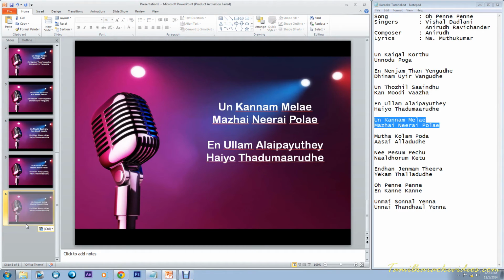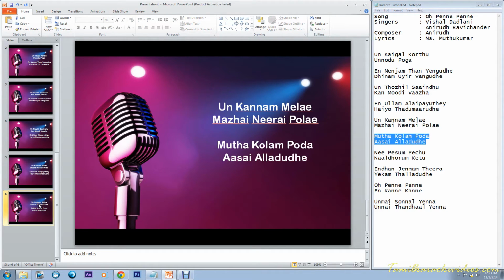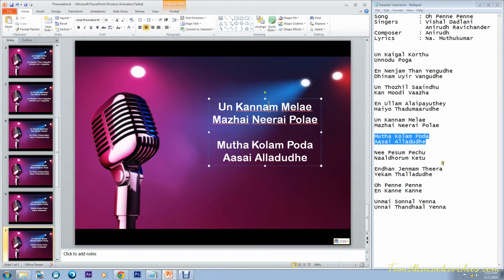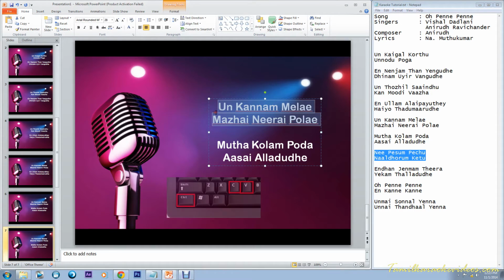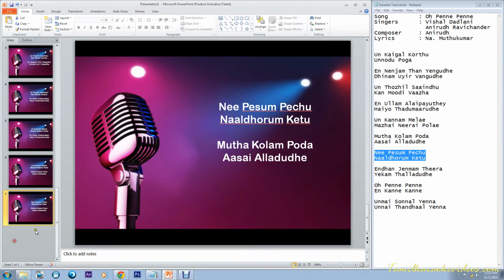Copy the slide. We want the top text to stay and the bottom text to change. Control C, Control V. Copy the slide, paste. We want the bottom text to stay, change the top text. So copy and paste. Remember, the copy and paste is as simple as Control C to copy, and Control V to paste. So next slide, Control C, Control V.